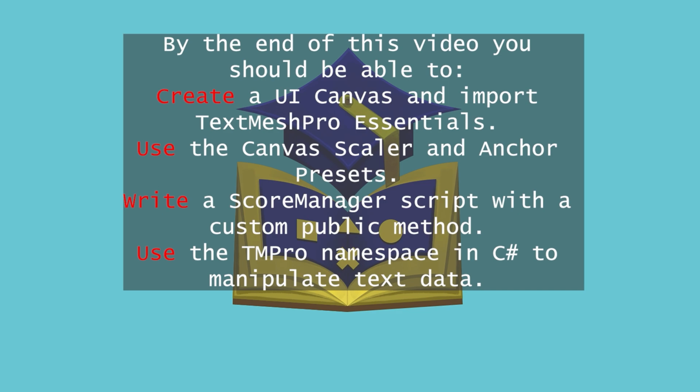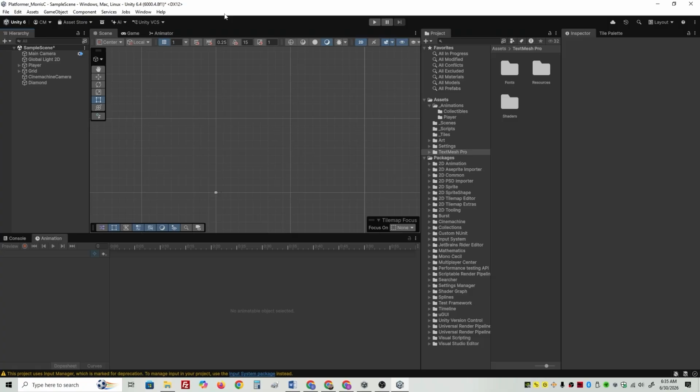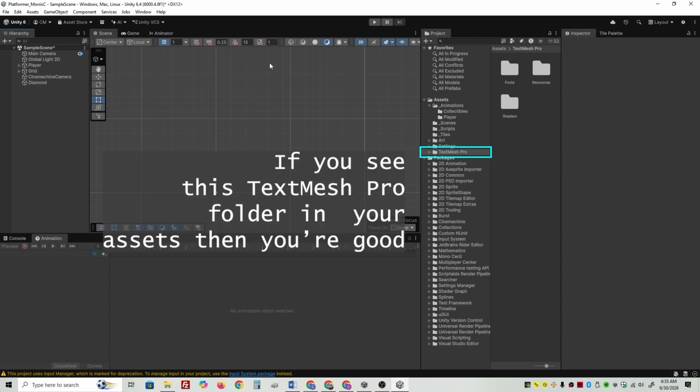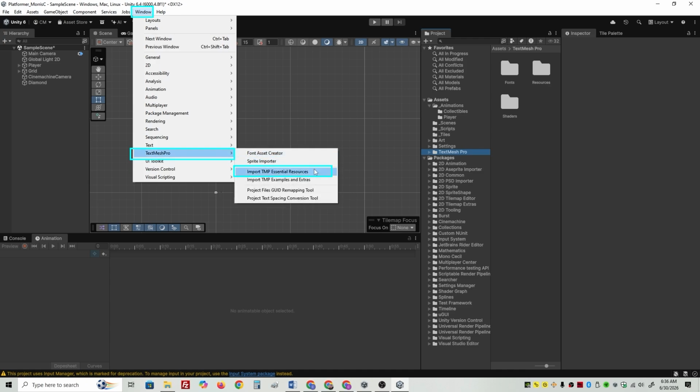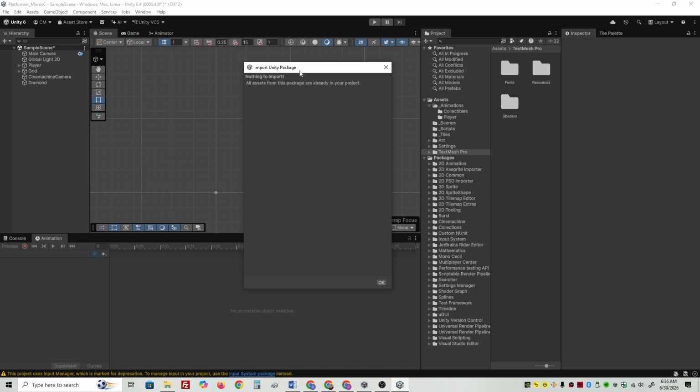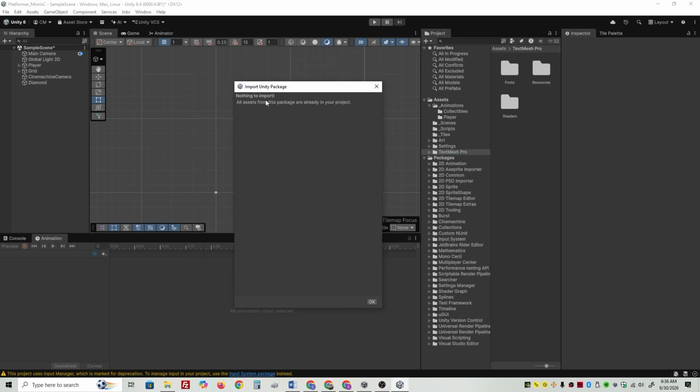Alright, in order to do this, we're going to have to use Unity's UI system, but first let's make sure that we have TextMeshPro installed. I already do because I have this folder here in my assets, but if you don't, come up here to Window, go down to TextMeshPro, and then click on Import TMPro Essentials. You'll get a pop-up box. Mine says nothing to import because it's already imported. If you haven't already imported it, you're going to have a whole laundry list of things.